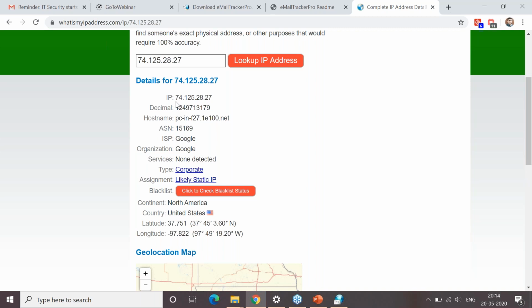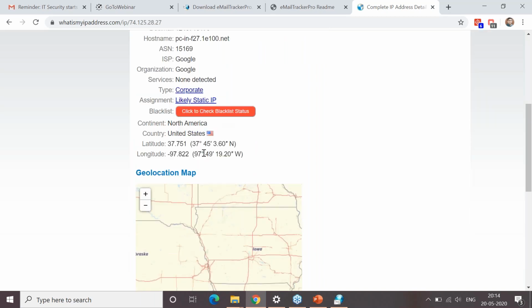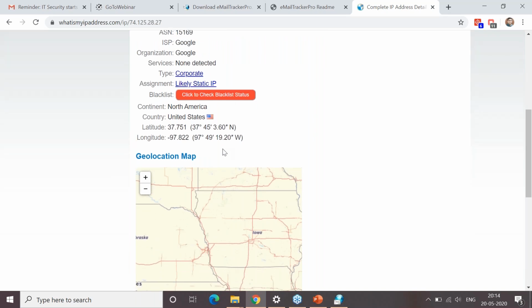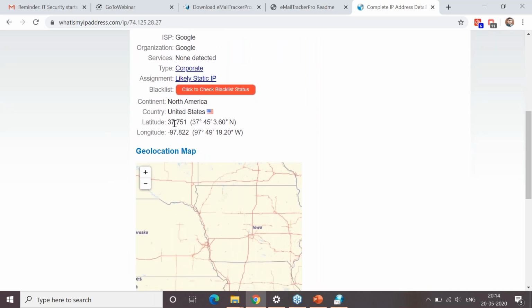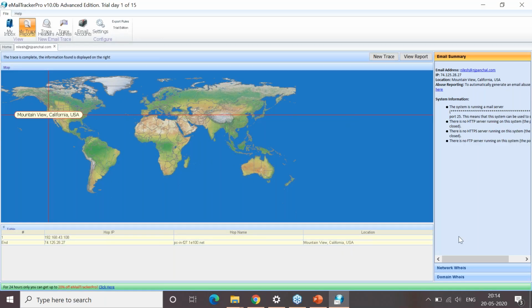The IP address is 74.125.28.27. The server of G Suite is located at latitude 37.751, longitude in United States, North America. So your emails are actually coming from there, according to the report. I might be wrong, but the report shows that. So a little bit of an idea, and this is just to trace this one.